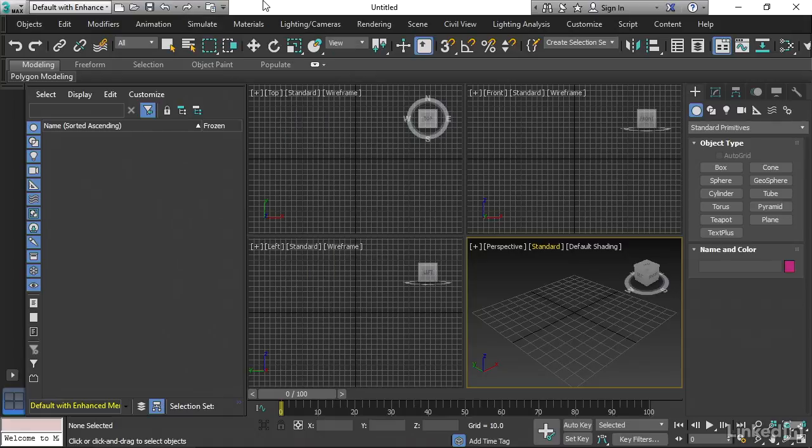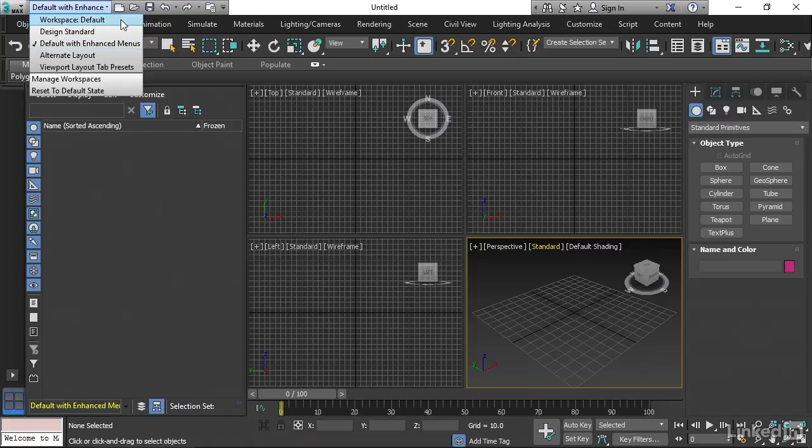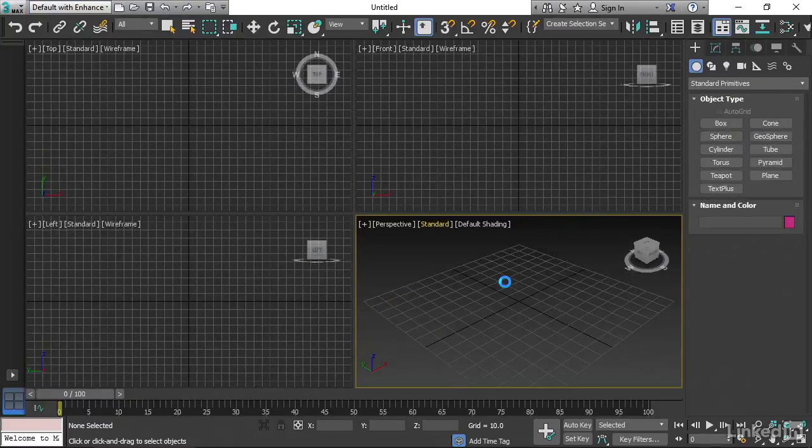So if you're going to be staying with the tried and true, as I am, I recommend that you use the default workspace. And that's what we'll be using throughout this course.